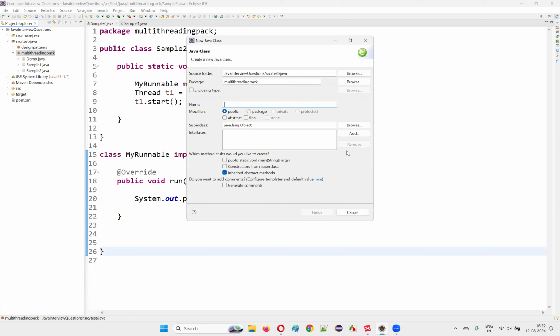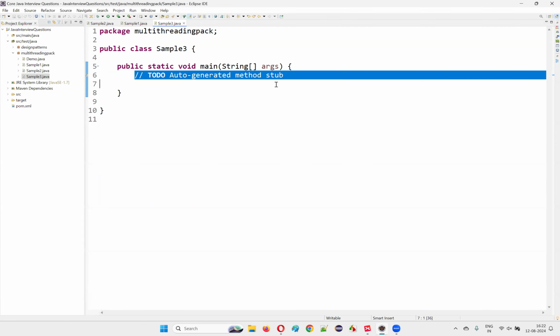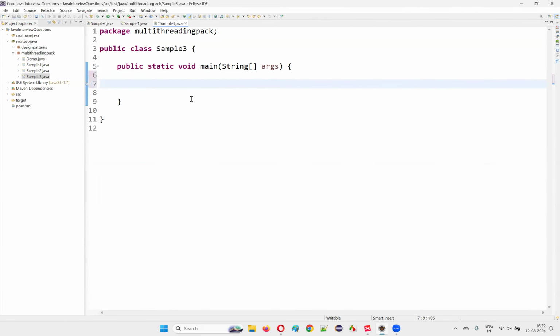Here I'm going to create a class. I'm just going to name this class Sample3, which is the third way of initiating a thread. In this third way, guys, inside the main method itself, you have to create an object of the Thread class. Thread t1 is equal to new Thread. You have to write it like this. Now, inside the constructor of the Thread, you provide the Lambda expression.